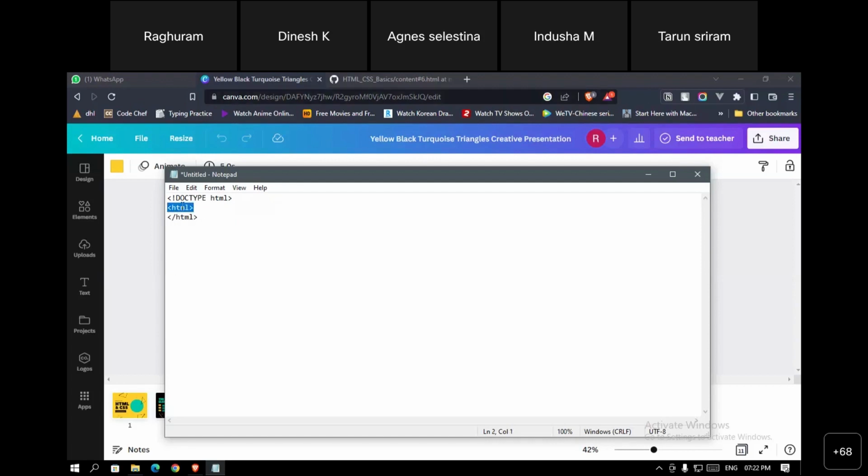This one right here is known as an opening tag, and if you add a slash before it, then this is the closing tag. So the HTML contains a head and a body. Here the head contains the title of the website and other configurations required for the site, and the body contains the information to be present in the website.